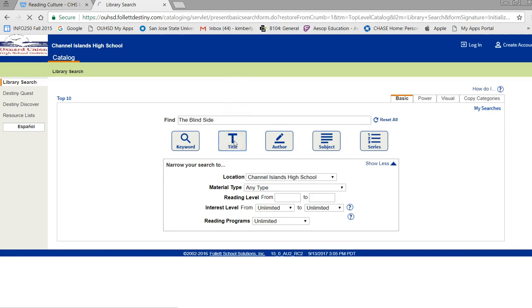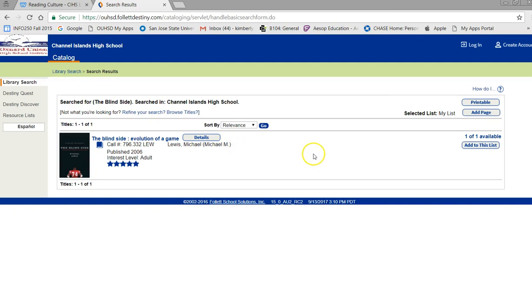I'll click Title Search. And you'll see that the library owns 1 copy of The Blind Side, and we have 1 available. Right here is where the information is located, so I know where I can find the book in the library itself. Notice right here that this call number begins with a number. This is called a Dewey number. If any of the books have a number at the beginning of the call number, that means it's a nonfiction book, followed by LEW.